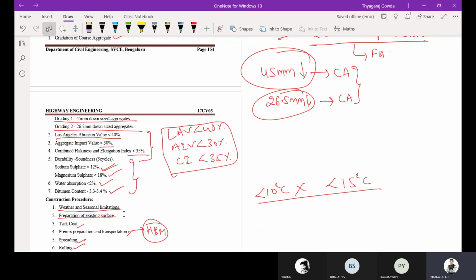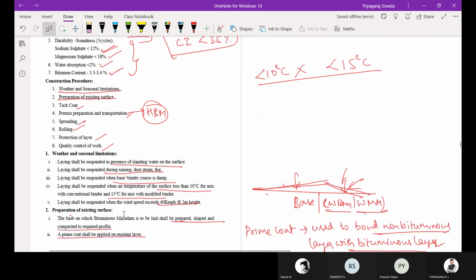And you are going to check the bitumen content also. How much quantity of bitumen is present in the bituminous mix? For bituminous macadam, 3.3 to 3.4% of bitumen content should be present. Then what is the construction procedure we are going to adopt? Weather and seasonal limitations, preparation of existing surface, tack coat, premix preparation and transportation, spreading, rolling, protection of layer, quality control of work. These are the 8 steps we are going to follow.